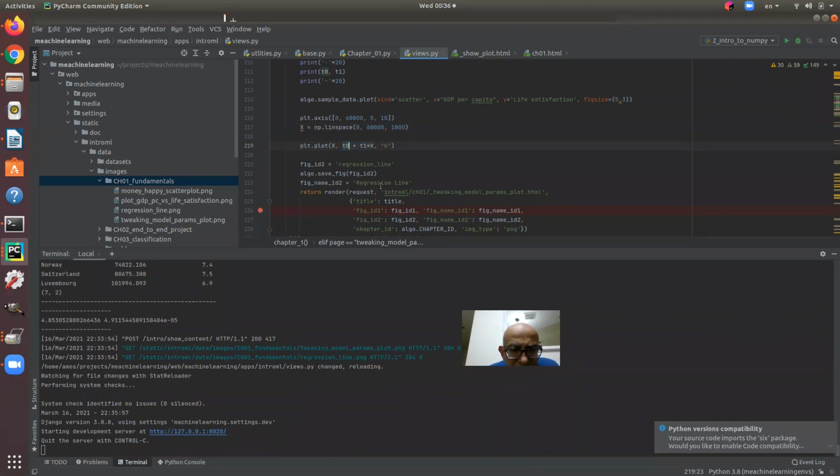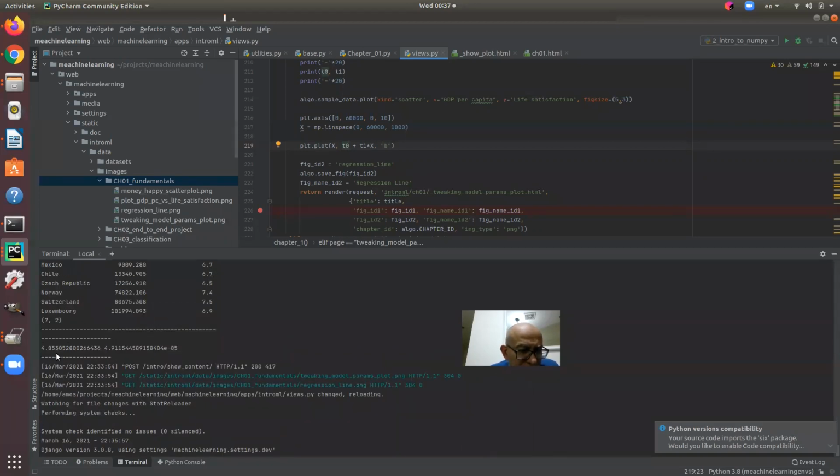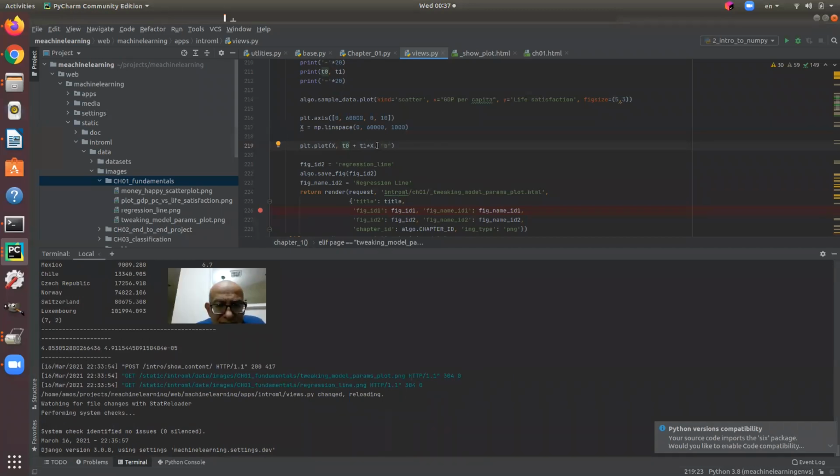Take the T0, it's where it starts from, because when X is 0, that's going to be T0. It will start from the Y. The Y will be the 4 point, what we got before, the 4.85, plus whatever X times T1, which is the slope. So this is basically printing the line, okay?